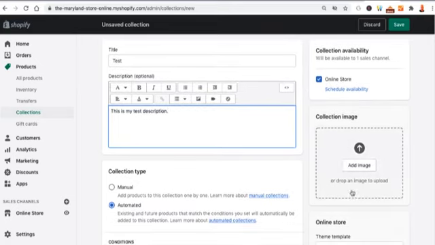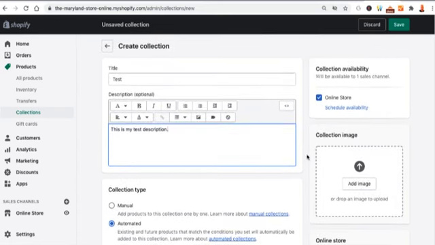You don't need to actually put in the collection image if you don't want to. It's not used anywhere in the store, so you really don't need to put that in there. Will it be available on one sales channel? Right now it's just your online store.